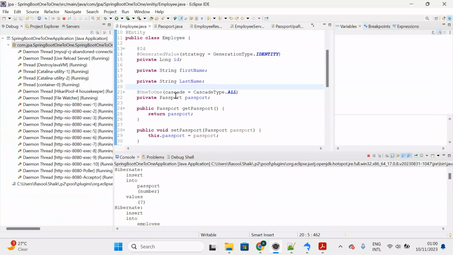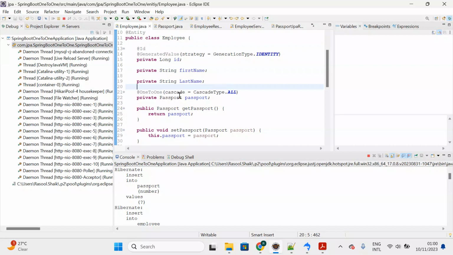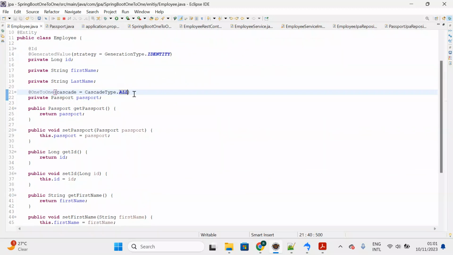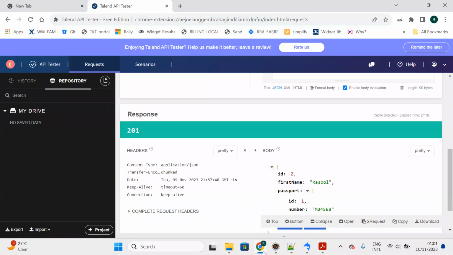What is the meaning of cascade? Whatever operation we perform with the employee, if we insert the employee, at the same time Hibernate will insert the passport details as well. That is the meaning of cascade equal to ALL. Whatever operation we perform with the employee, the same operation is performed with the passport as well. Let me clear the console and create one more employee.